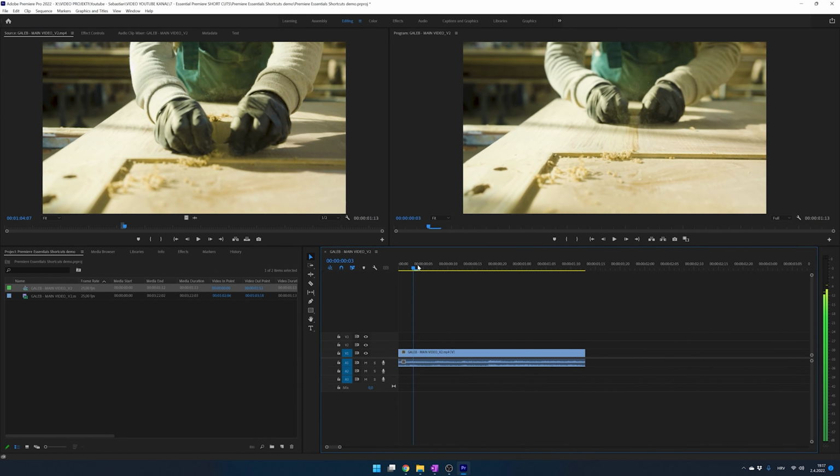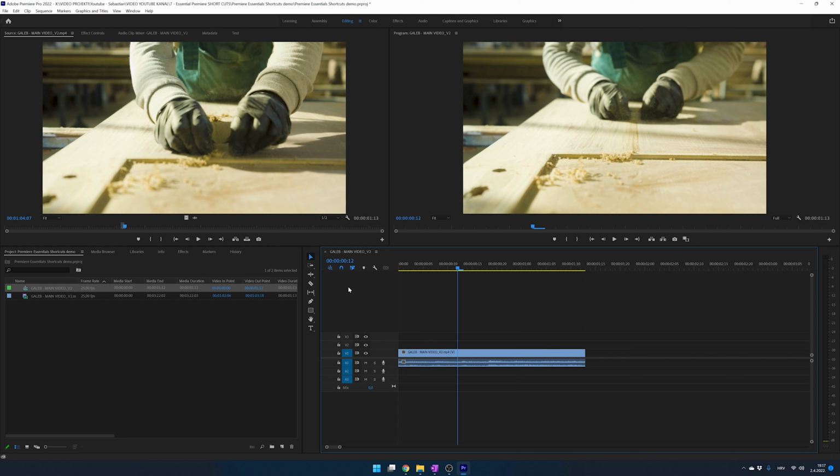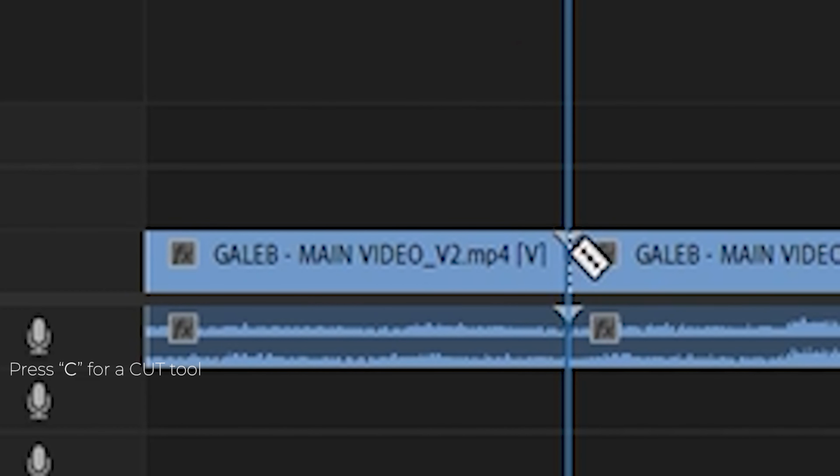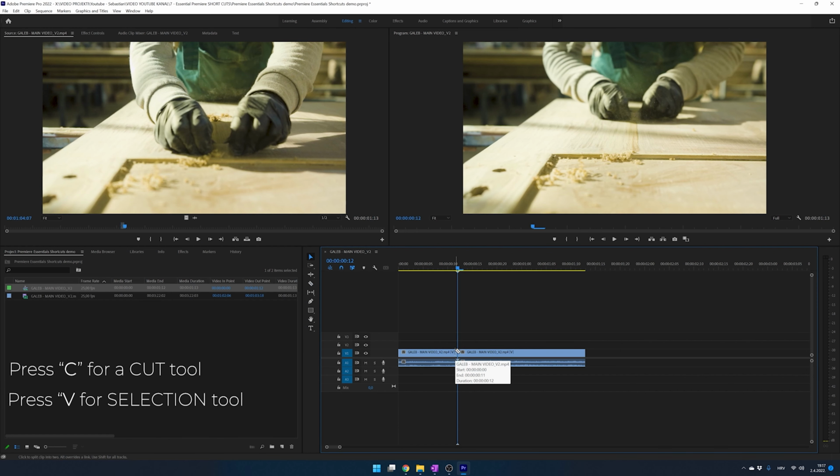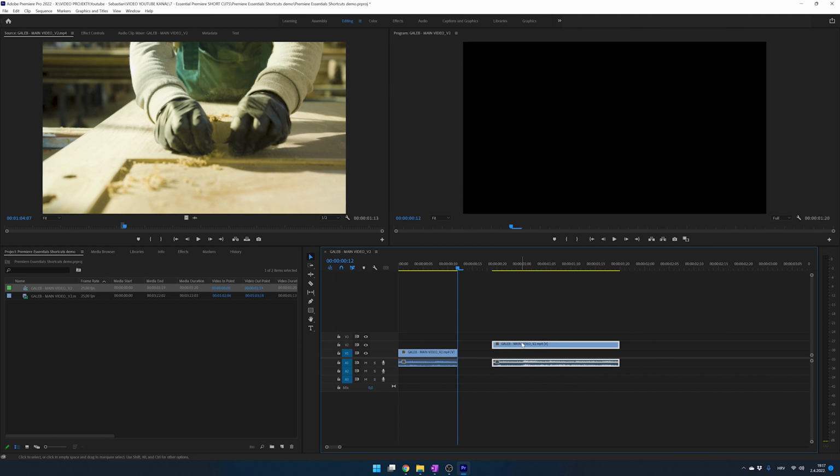So when in sequence, for example, when you want to cut something, instead of going through these icons, you just press C and you make a cut wherever you want. Then you press V and you're back and you can move and do whatever you want with your footage.